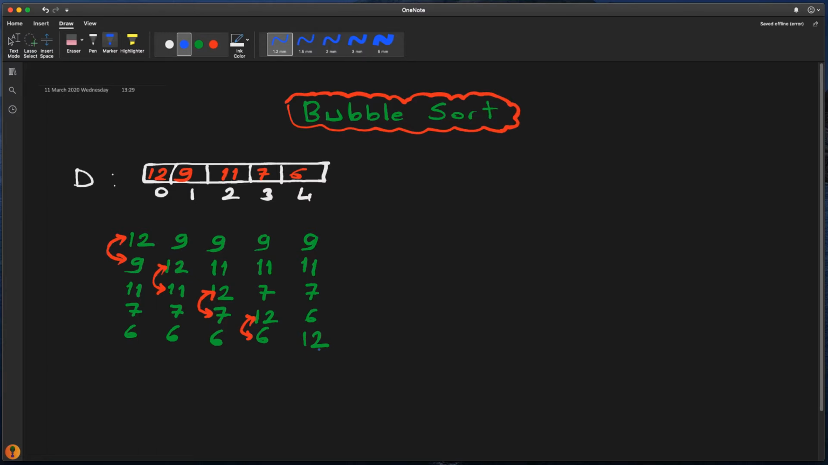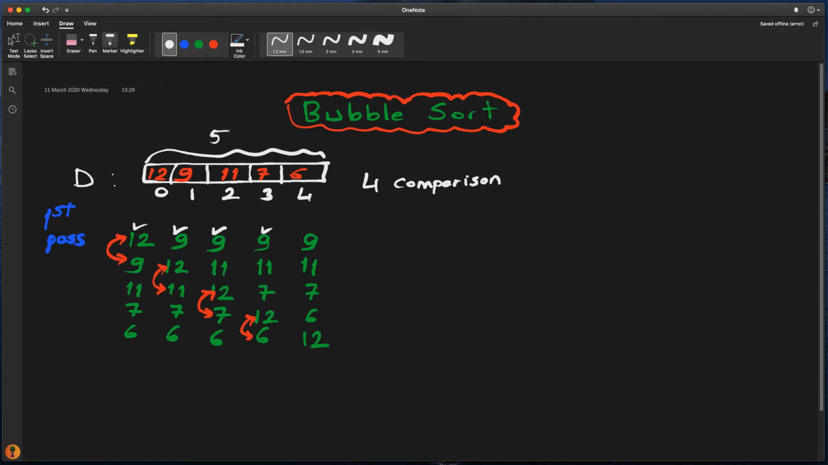The procedure that we did is called the first pass. In total, we made 4 comparisons: first, second, third, and fourth. Or we can say with 5 elements in the array, we made 4 comparisons. If we had n elements, then we would make n-1 comparisons. And we made 4 swaps in total. Because 12 is sorted, it is located in the red circle.